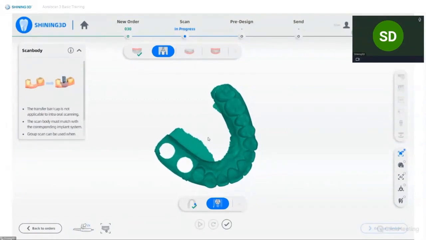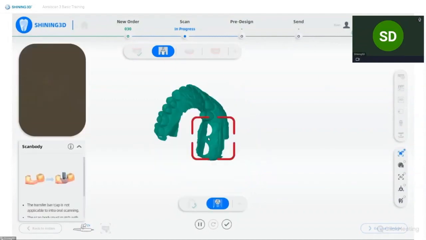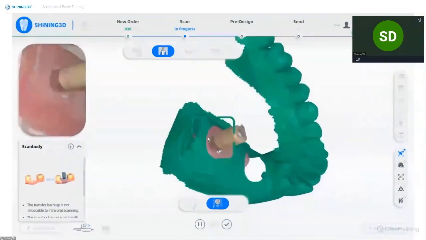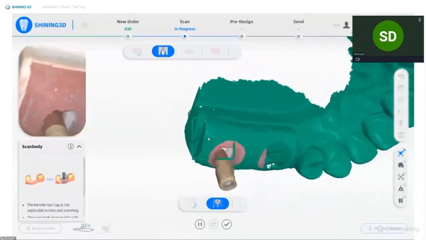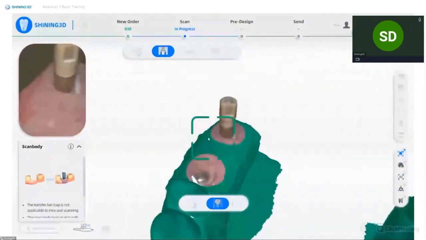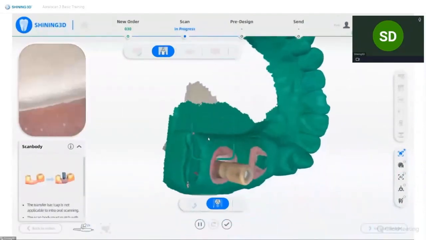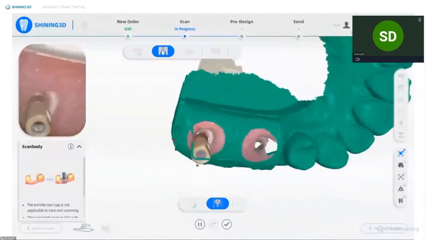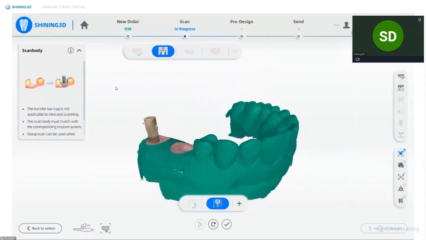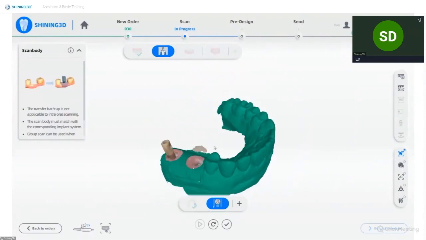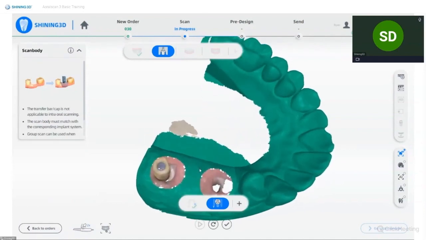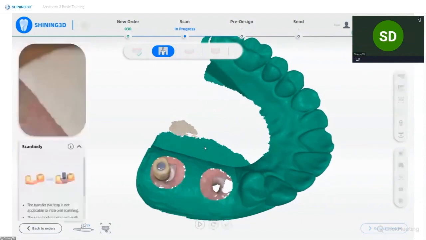So first, scan the body. We need to scan. Okay, down the first. Okay, I guess we need to do some laser scan for this one.